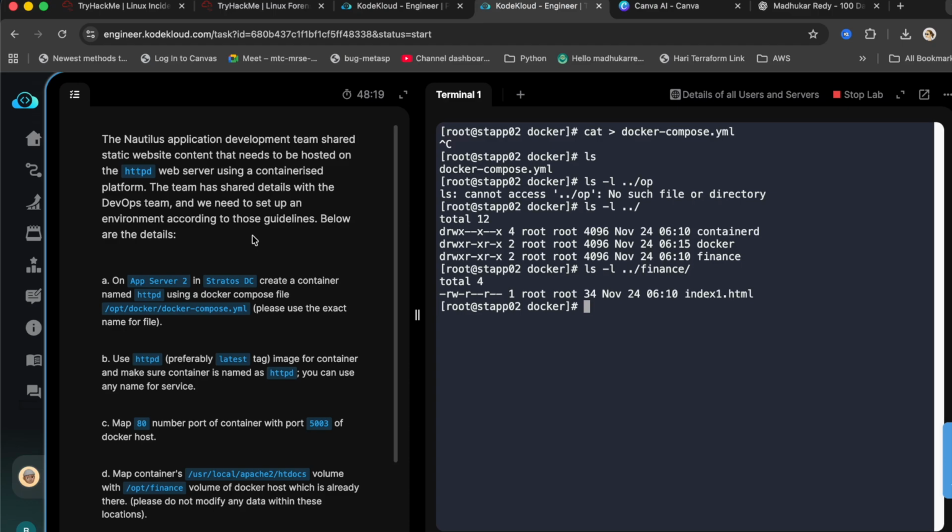I'll show you from here. If I try to create another file, let me create, for instance, cat madhu.html. Okay, we have this file here, madhu.html. If I do curl localhost on port 5003 and then madhu.html, now you can see hello world. So that's a benefit of mounting.